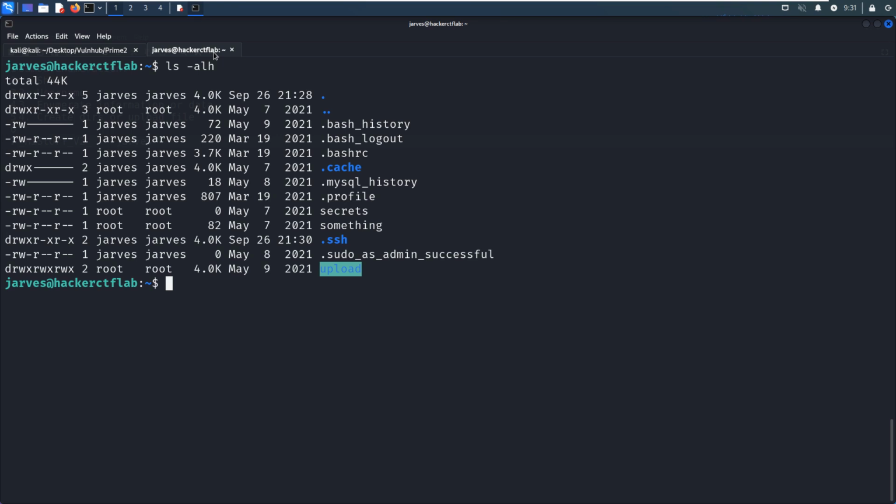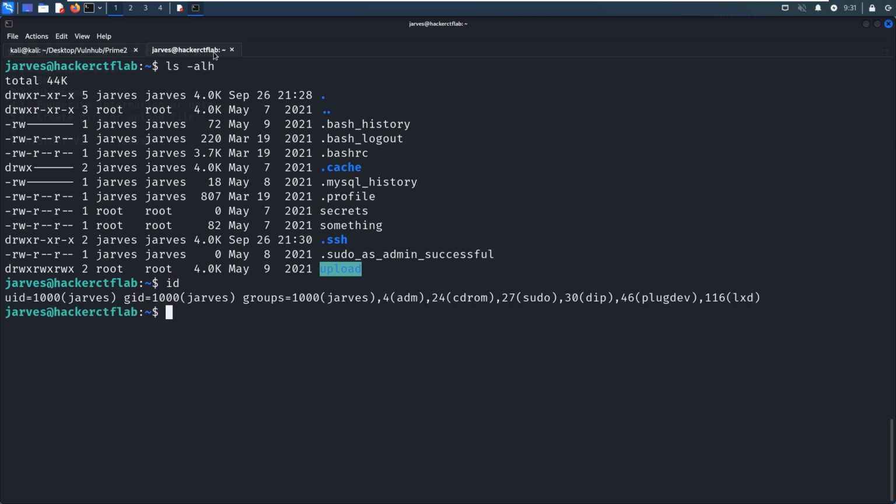Which information should we collect in terms of manual enumeration? For example, id. And if you take a look, this user Javs is a member of sudo, and also a member of the LXD group. So next, maybe we need to check whether we can run sudo or not, and if not, then maybe we can try to utilize the membership of the LXD group. Okay, and so next we can try to use sudo with the -l option.